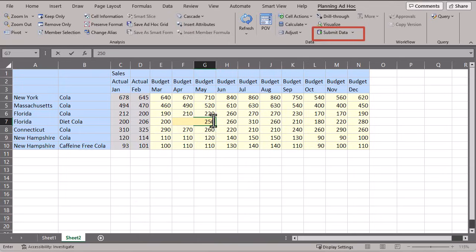The Submit Data button now submits all modified cells, including smart list and text values, and automatically refreshes the grid afterward. This ensures your data is current immediately after submission, streamlining your workflow.